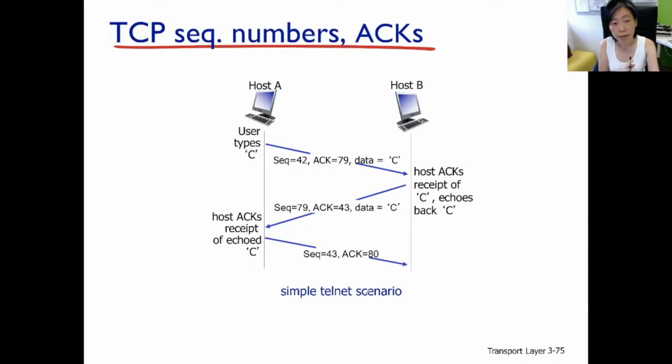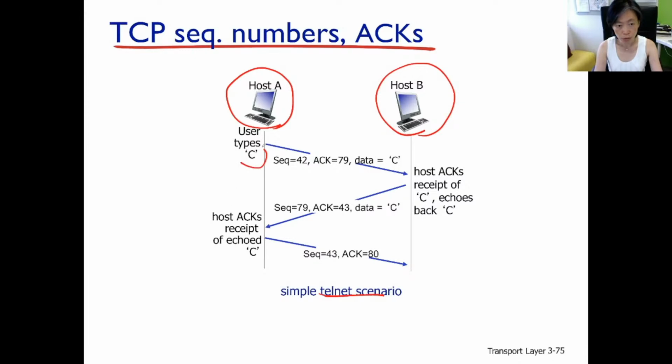Now let's exercise what we learned about the TCP sequence numbers and ACK numbers using a simple telnet scenario. The setting is this. We are here at host A. We've already started the terminal and it's connected to the remote machine, host B. So what happened in a telnet is this. When we hit C, a key locally, okay, so the user types C, host A sends a byte, that character C, to the remote machine.